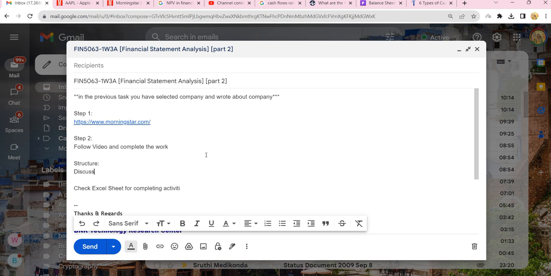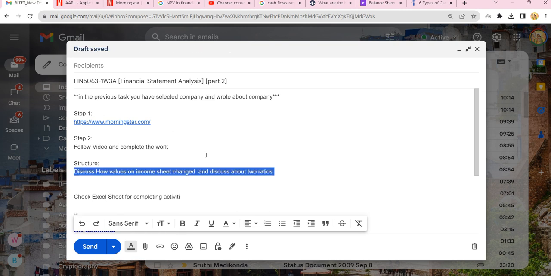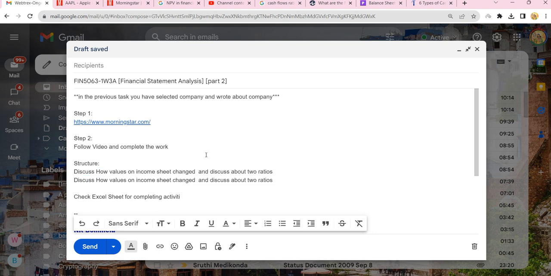Discuss how values on income sheet change, along and discuss about two ratios mentioned inside the sheet. Then same thing for balance sheet.